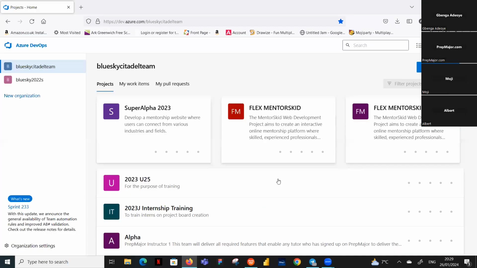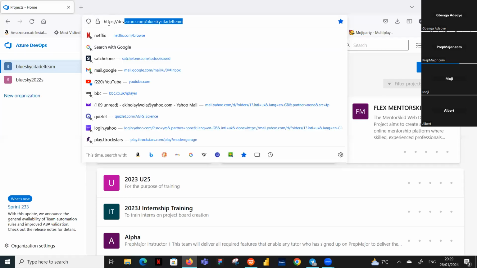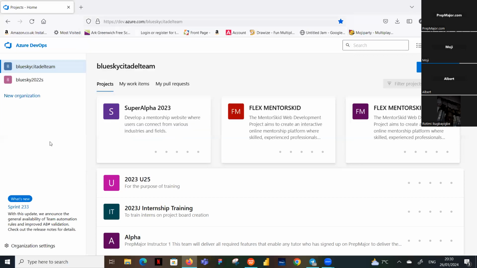Okay, so this is the organization. Always make sure you check your URL to ensure that you are in the right organization. So I'm just going to highlight this, not because I want to copy it, but just to show you that we're in the right organization. So you can see that you'll have the HTTPS, the dev.azure.com/ and then you have Blue Sky Citadel team. Okay, so that is our URL that we'll be using.